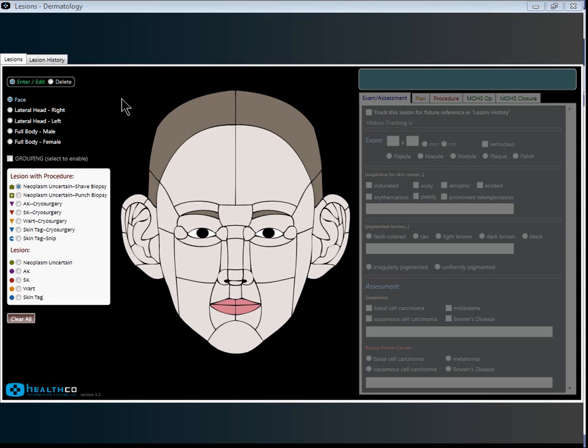What I'm going to demonstrate is the documentation of both neoplasms and some multiple procedures in the course of a single visit. A couple things for navigation. This is our facial mapping. On the facial mapping, you notice as I hover over any areas on the face, it indicates what that area is.